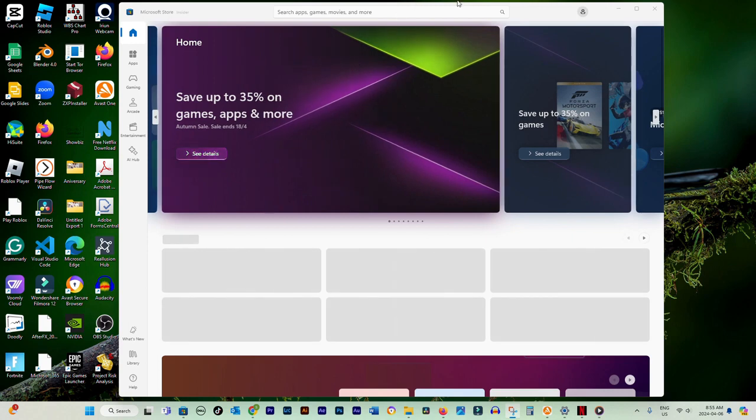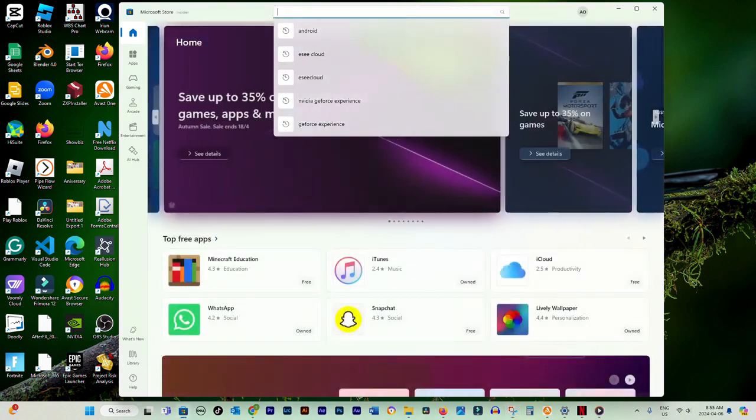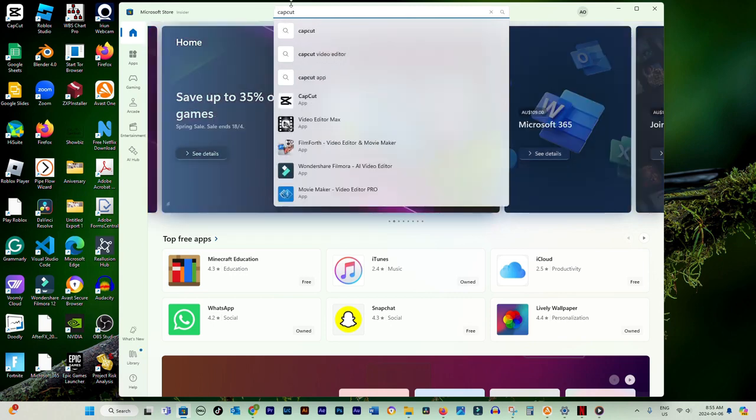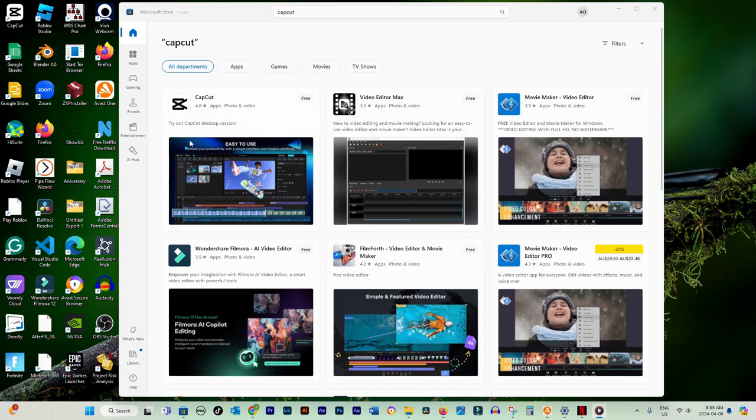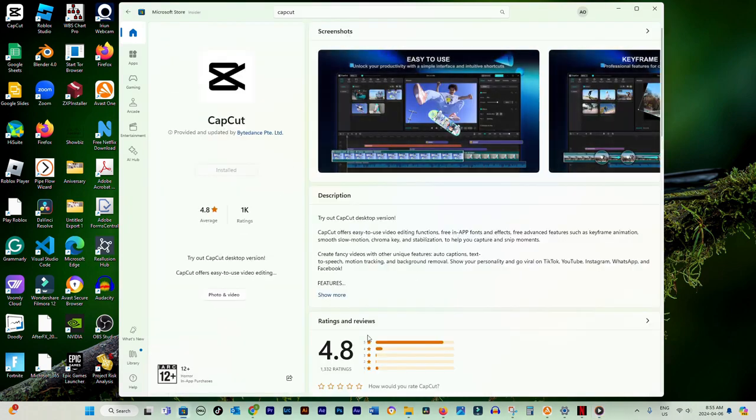Once the store is open, look for the search bar at the top right corner of the screen. Click on it and type in CapCut or CapCut Video Editor. Press Enter, and voila. The CapCut app should appear in the search results. Click on the CapCut app to view more details about it. You'll see some screenshots, a description, and reviews from other users.